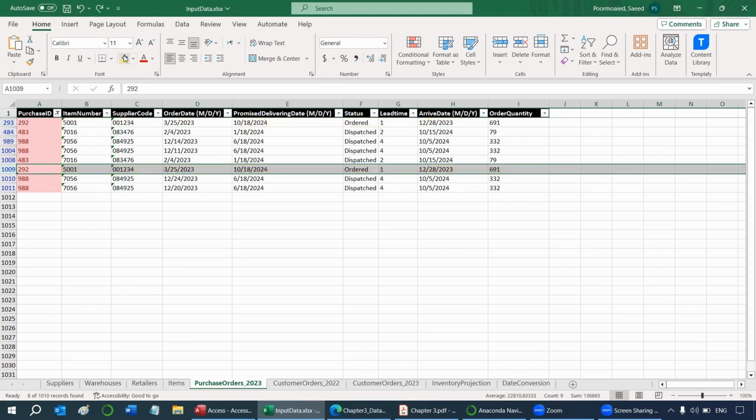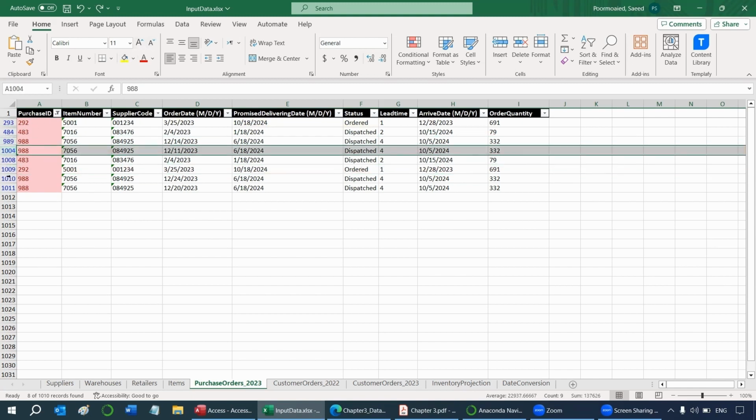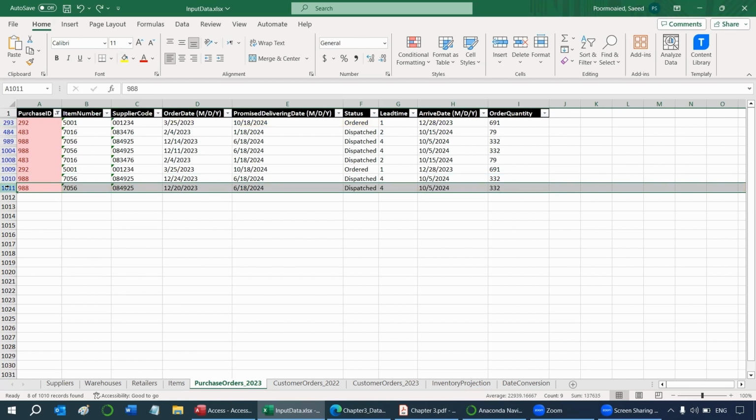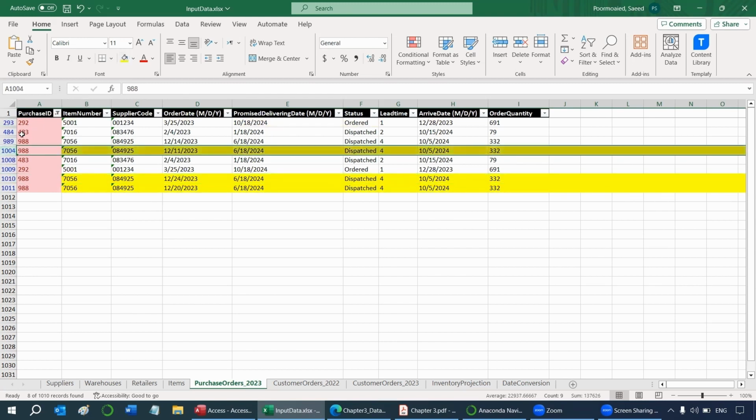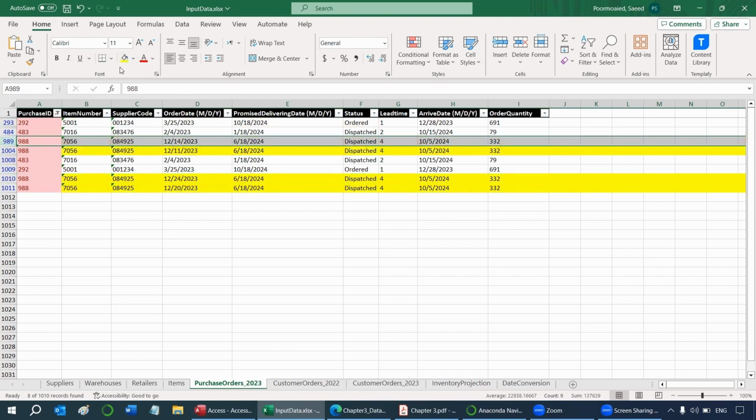But let's consider the other case where we have duplication for ID 988. I mean, we have 4 rows with ID 988. Let me again mark them with yellow. These 4 rows have ID 988. As you can see, these rows have different order dates. And maybe somebody says, based on my experience, we need to keep the row with the last order date and eliminate the rest. I mean, we keep the row with the newest order date and eliminate the rows with the oldest order date.